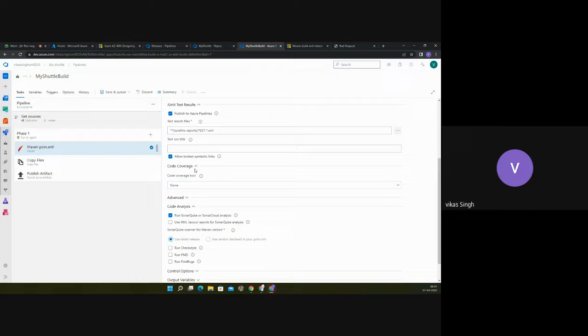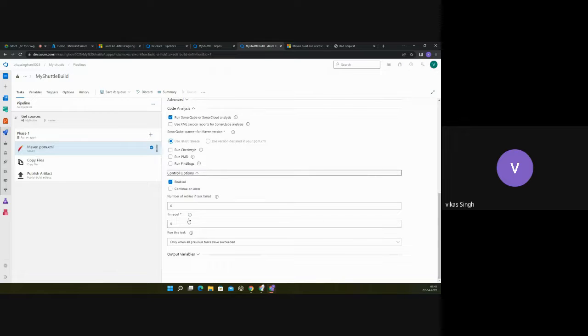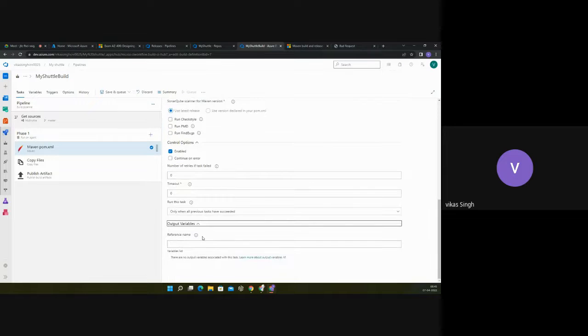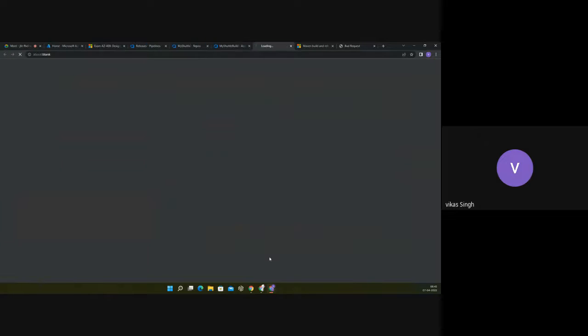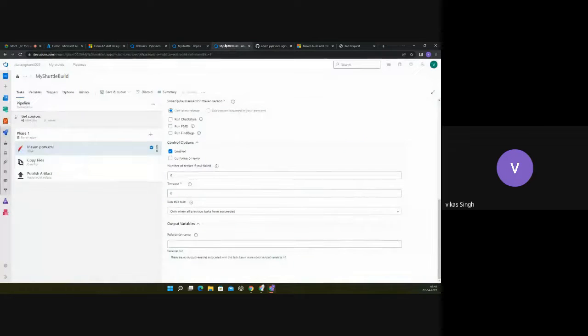On the same code analysis, they will be doing all this. Checkstyle, PMD, FindBugs. Use latest release, use the version declared in pom XML. That's fine. There is a control option again, timeout and other things are there. Output variable: let's say you wanted to get some output from this task, from this pipeline, and use it in some other place, it will give you some output variables. And you can use that variable in a different pipeline or in a different job. So that is output variable, don't think much about it.